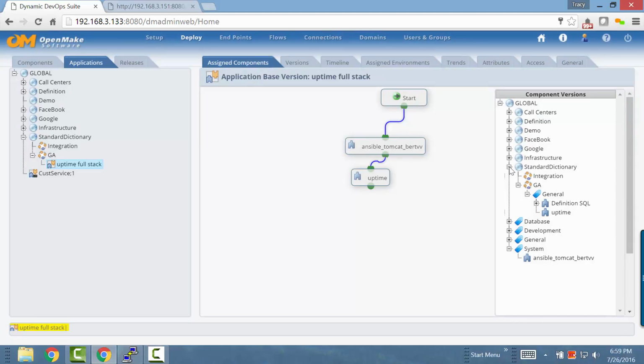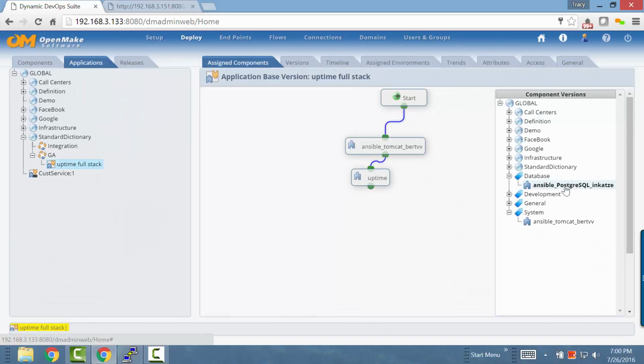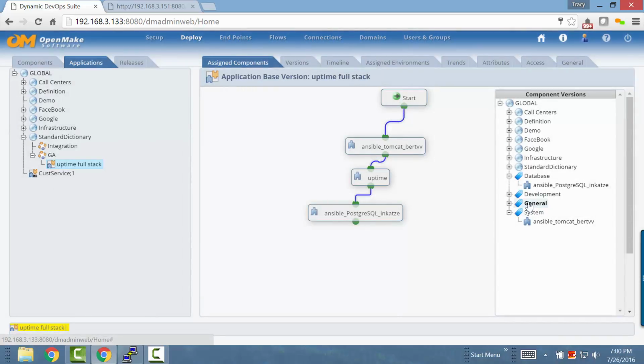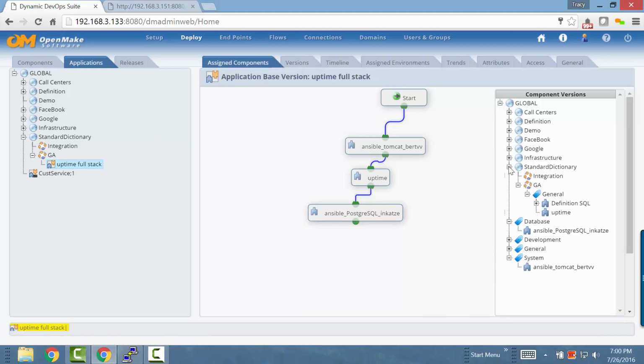As part of this application, we also have a database that is needed. And here we're going to pull out the database component. And once the database component is installed, we are actually going to install the changes to the database itself. So we're going to pull out this SQL file.